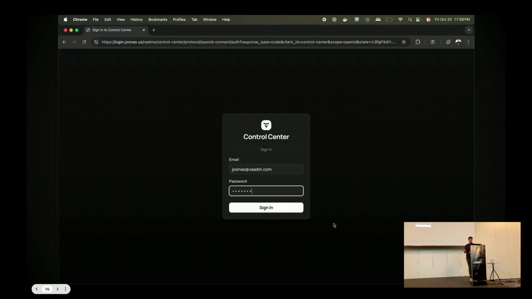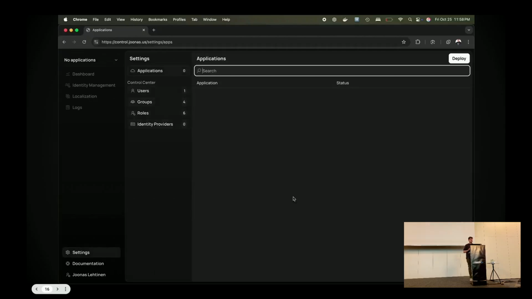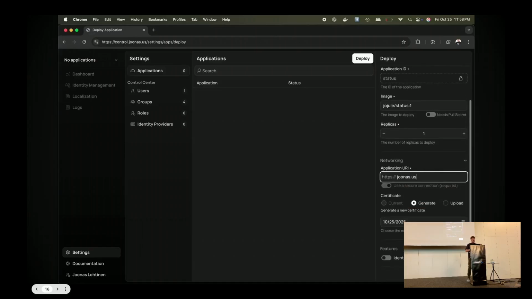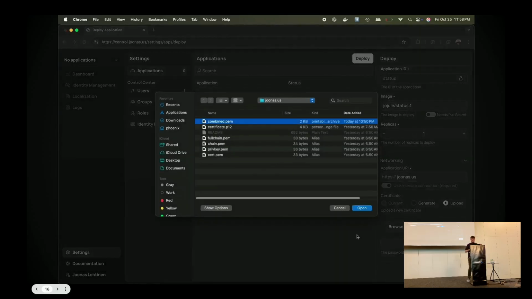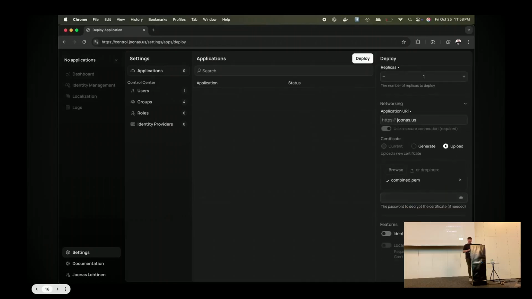So we just log in, and when we get to the Control Center, we click, hey, let's manage the applications, let's deploy our application, and we can give it a name, like status, and then we need to give it an image, so the package where our application is, and where you want to deploy that, and then a certificate so that you can actually access that without any errors. And then we click deploy, and that should be it.